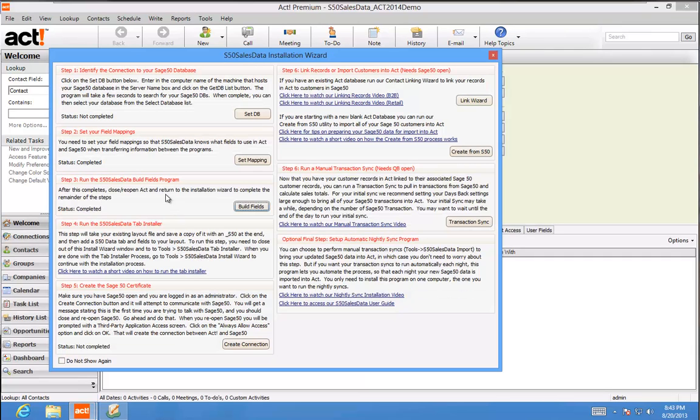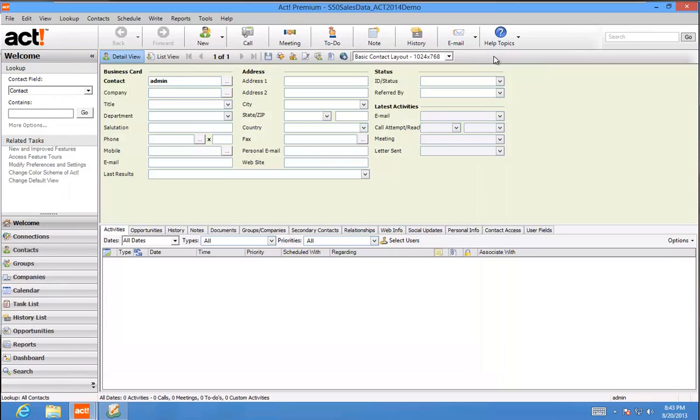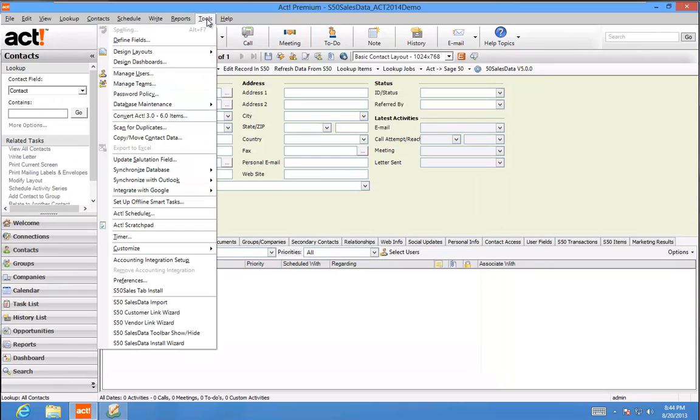The next step in the installation wizard is to actually install the tab. So there's a video on how to do that. I'm going to walk you through it in here as well. I'll close out of the install wizard and click on Tools, S50 Sales tab Install.